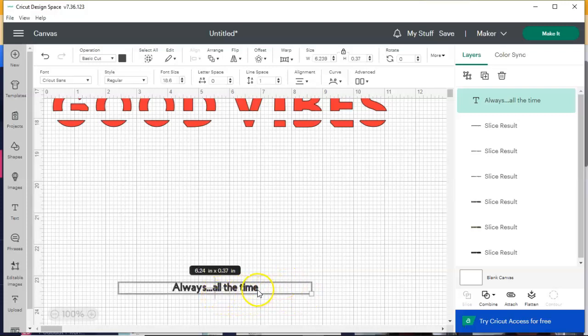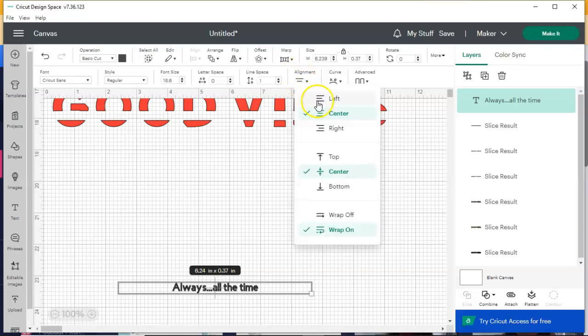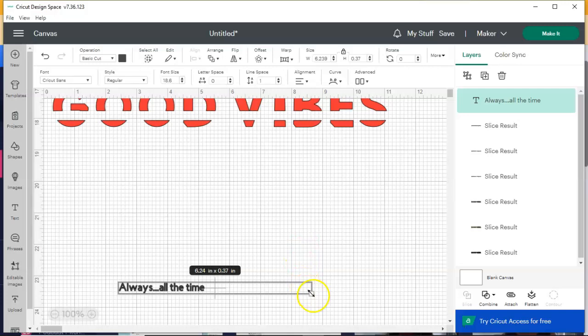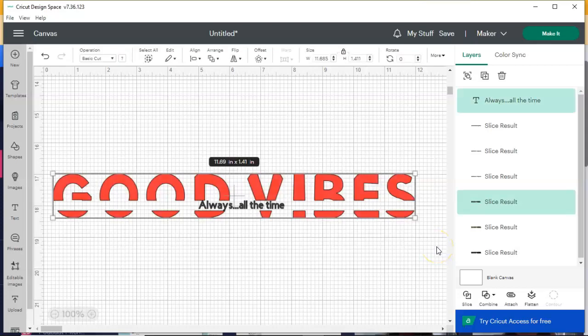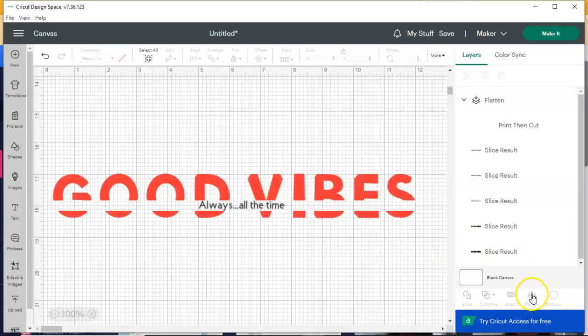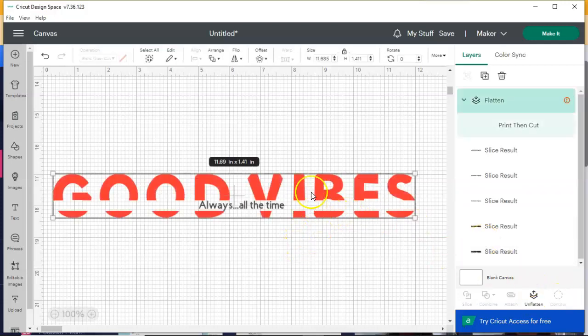At this point, I could still change it, add some more things, like maybe add some shapes, add some images, but I want to keep it simple. Lastly, make sure that you flatten the design. To do that, you'll just click and drag over everything, so my two text options, and then click on flatten right there at the bottom of the layers menu. And now you're ready to go ahead and make that in your Cricut.